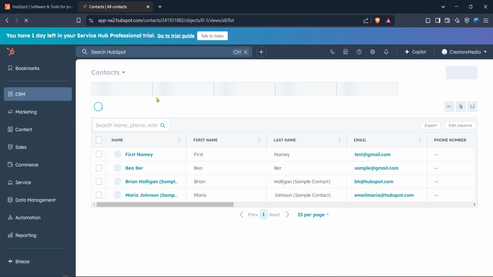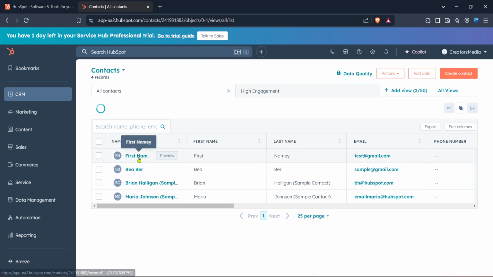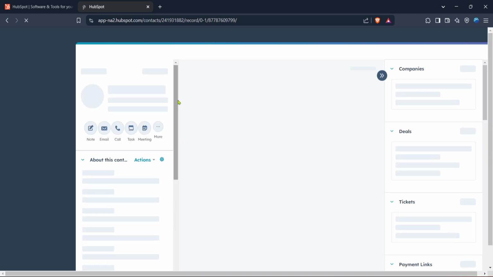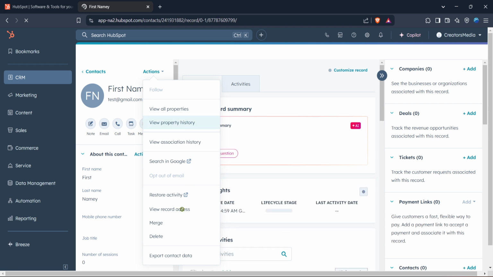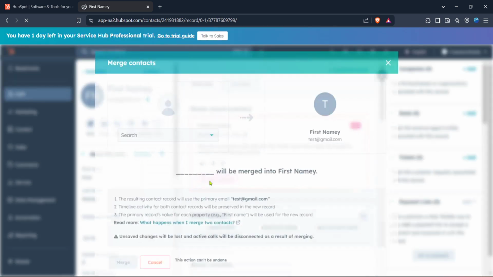You want to ensure you're merging the right contacts. With your contact selected, direct your attention to the Actions button. It's usually found at the upper right of the contact's profile page, offering a drop-down menu of options. Click on it and you'll see an option labeled Merge. This is where the magic happens.